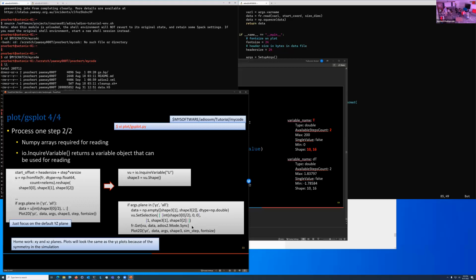This is a very symmetric setup. So in every dimension, you should get the same image. So if you mess up, you won't know. Yeah, that's what it is.